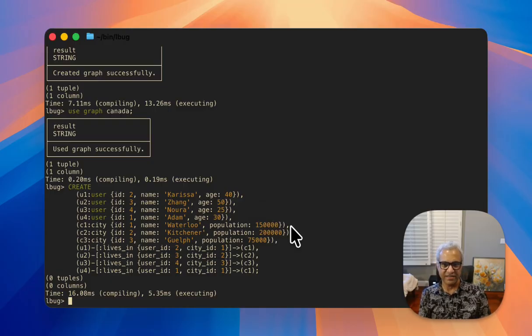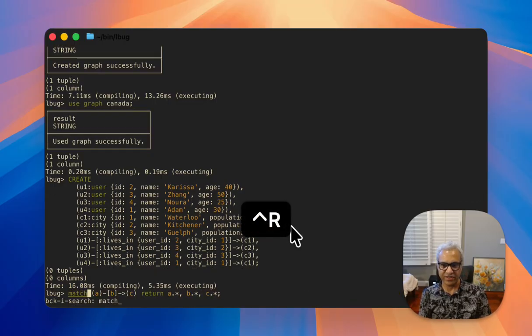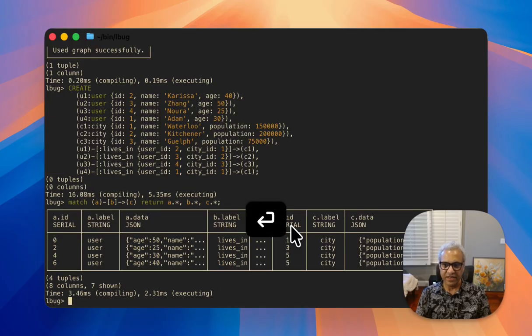And now I can run the same query that I used to run earlier and see that there's a label called user, and there's another edge which has a label called lives in. And as you can tell, the implementation is backed by JSON. There are no tables, so we store the actual content of the table in JSON.